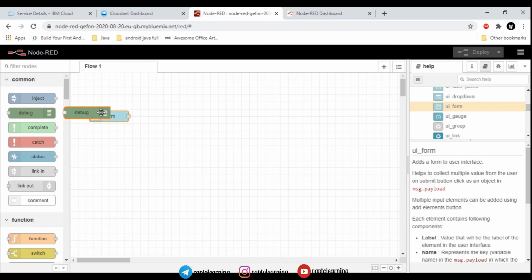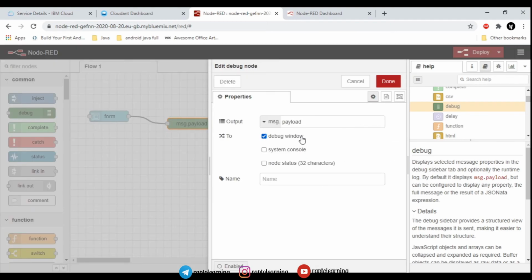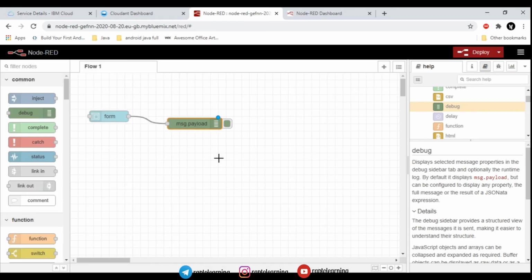So we will go back to Node-RED and perform another option to take input. We will draw a debug node, that is msg.payload, and connect this form to the msg.payload. After connecting successfully, the blue circle has not gone, which means we have not deployed it. So make sure that you deploy in every single operation.